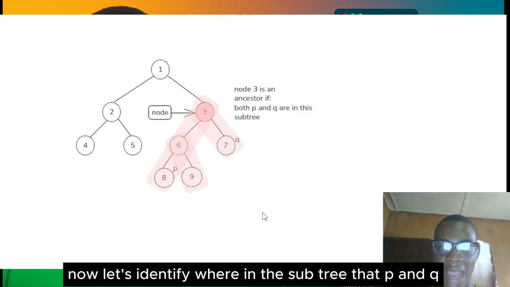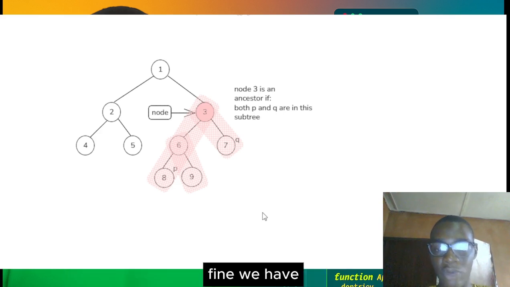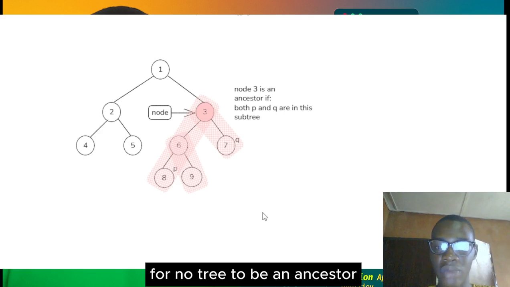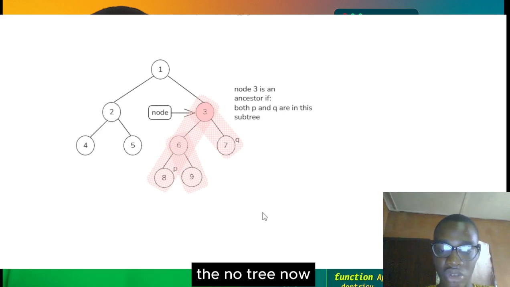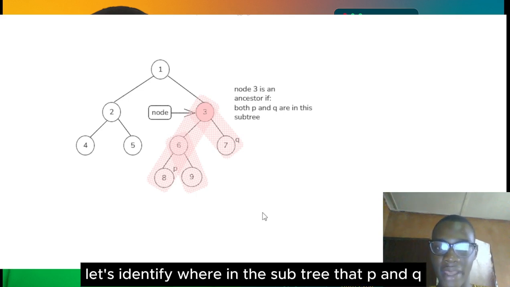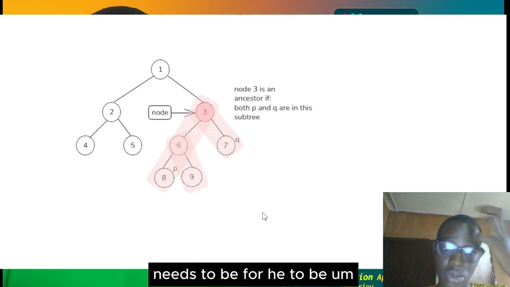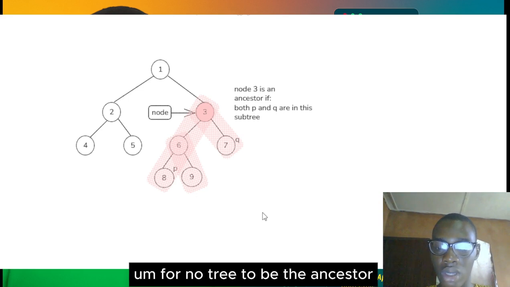Now let's identify where in the subtree P and Q need to be. We already talked about the fact that for node 3 to be an ancestor, P and Q have to be in the subtrees of node 3. Now let's identify where in the subtree P and Q need to be for node 3 to be the ancestor.